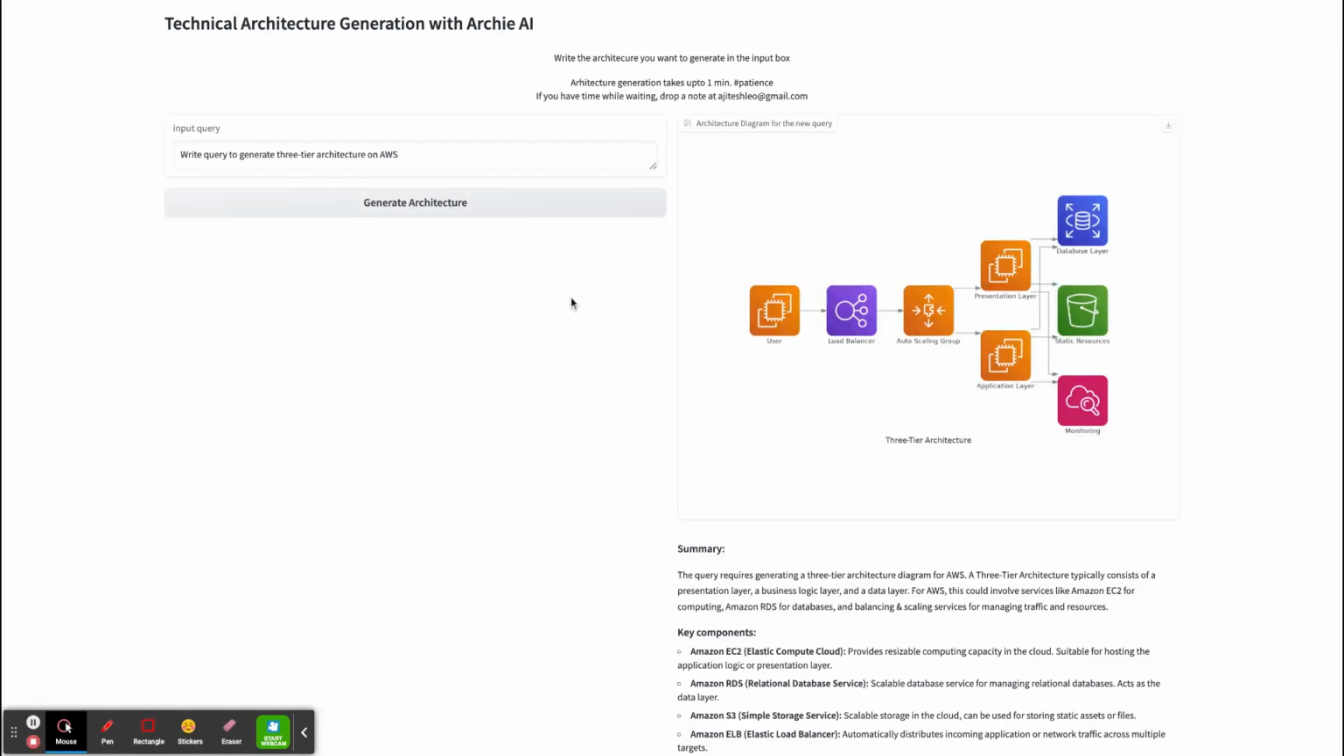So here's a demo of Archie AI. The customer types the query in natural language, for example, generate three-tier architecture for AWS. They right away get the architecture.